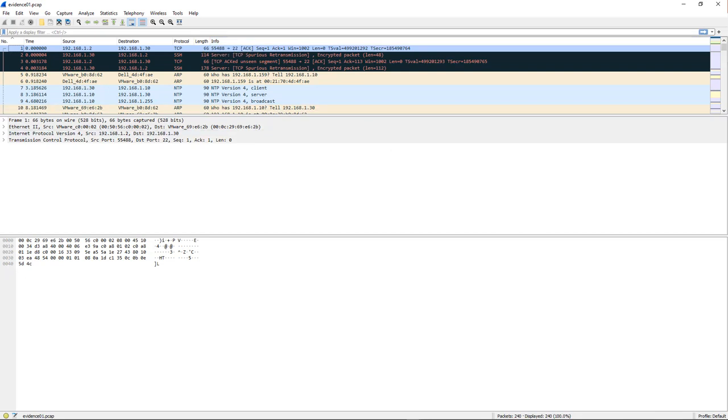Underneath this, we have our packet detail. So if we're looking at our number one frame, we can see frame one. We can see that it has an Ethernet 2 frame. We can see that there is a packet for the IPv4, Internet Protocol version 4. And then there is a transmission control protocol. So we see layers 2, 3, and layer 4.